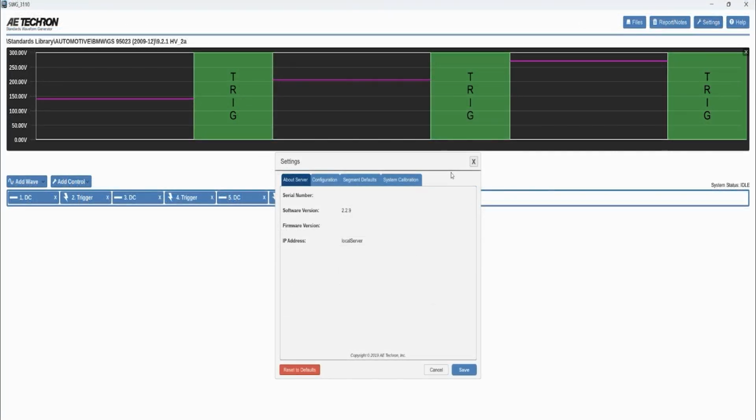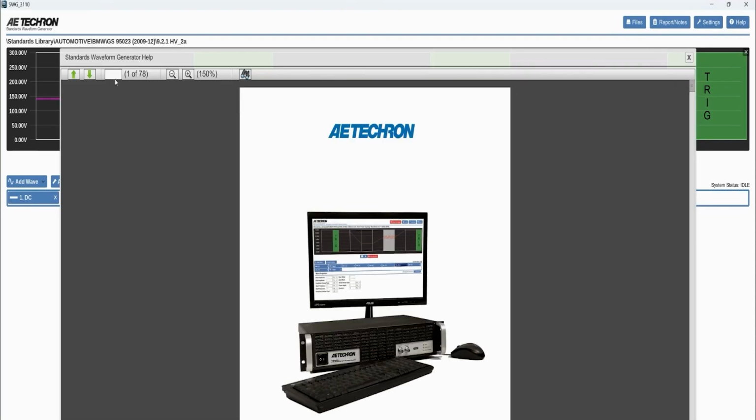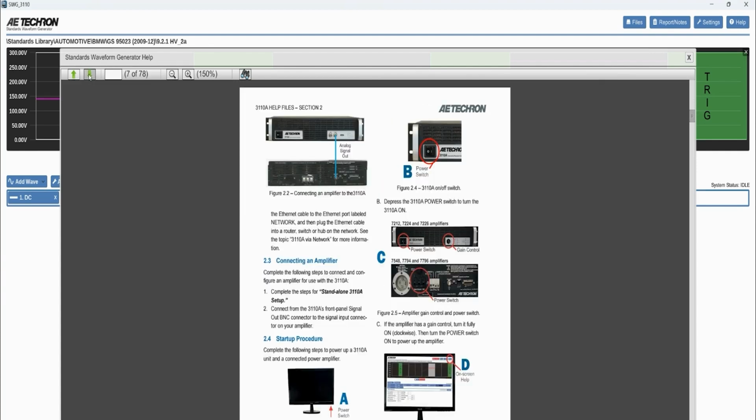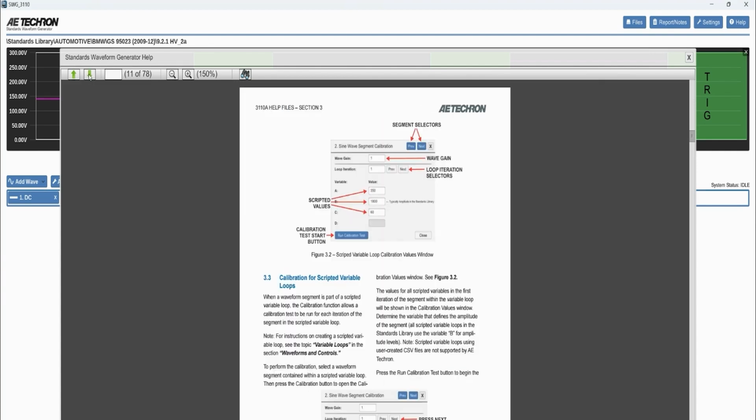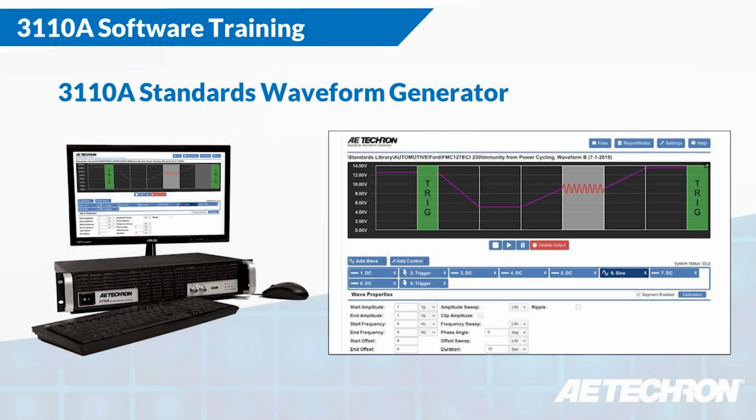Finally, the Help button provides online access to the 3110A searchable help files manual. Go to the Operation section for additional features in operation. The Tutorial section contains additional tutorials on advanced system capabilities. As you can see, the 3110A is a powerful waveform generator that is simple to use and easy to get started.